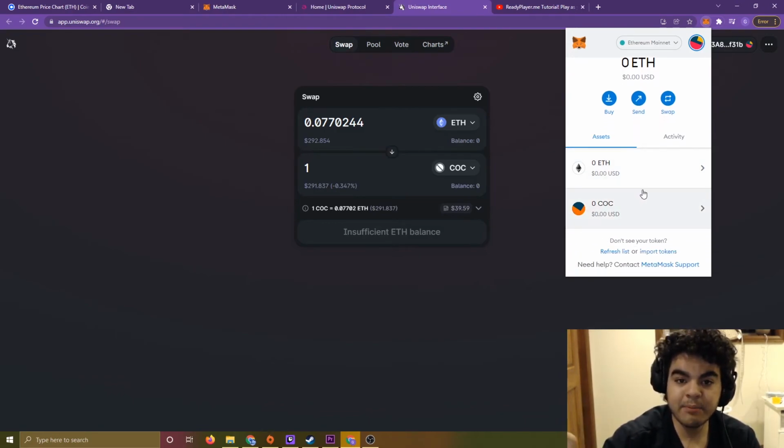You can repeat the exact same process on your mobile phone, and then you'll be able to access all of your funds from mobile, your MetaMask funds.